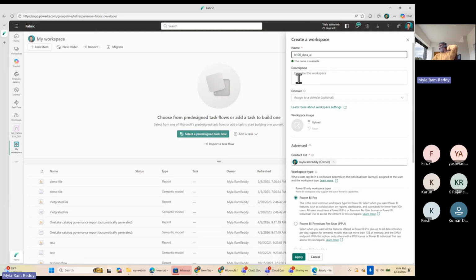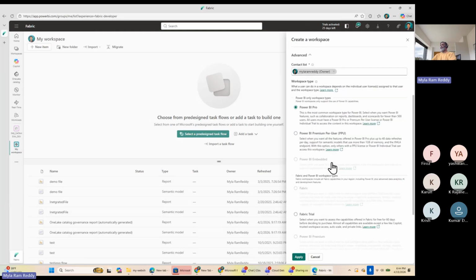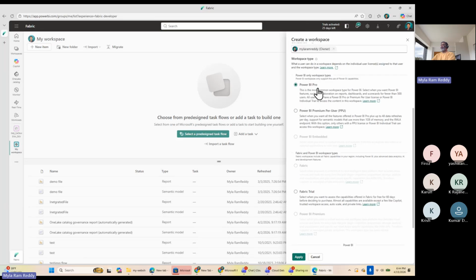Now, you can notice different types of licenses available in the bottom. We have Power BI Pro license, Power BI Premium license, then Power BI Embedded, Fabric. At the bottom you can notice Fabric Trial, and also you can notice it says to select when you want to access the capabilities offered in Fabric for free for 60 days, right? How many days? 60 days. So this is what we are going to use throughout our course. I am selecting this option called Fabric Trial, then clicking Apply.